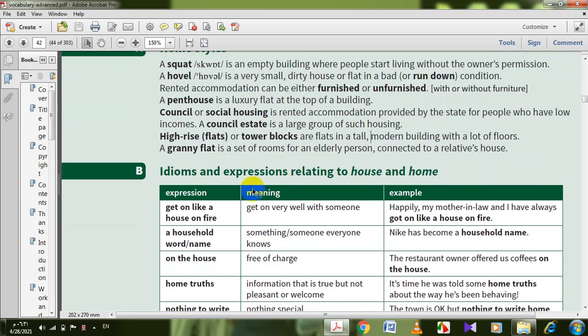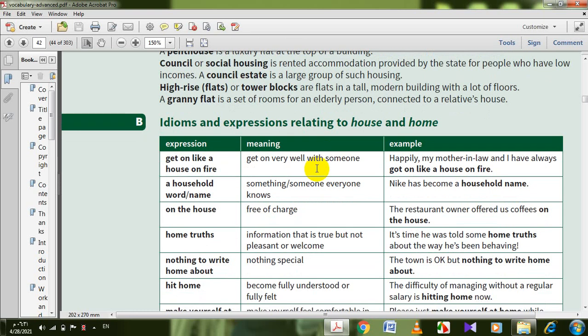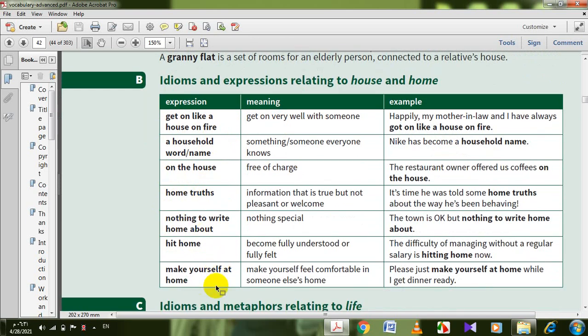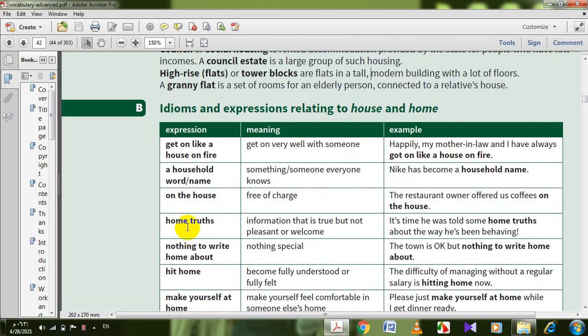Let's go to idioms and expressions relating to house and home. House and home. Okay, expressions. We have get on like a house on fire, a household word or name, on the house, home truth, nothing to write home about, hit home, make yourself at home. Okay, some of them are familiar to us.